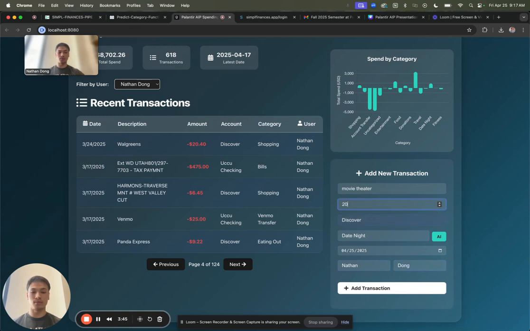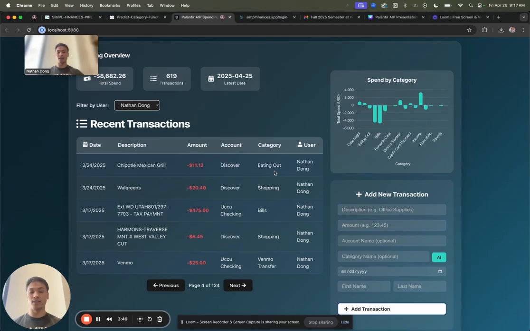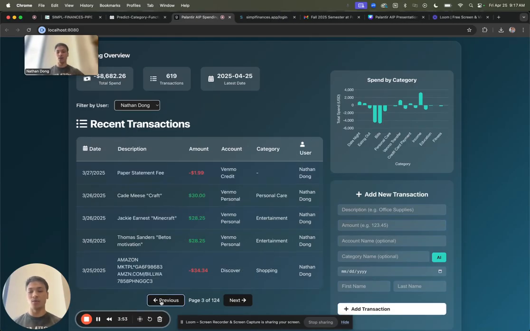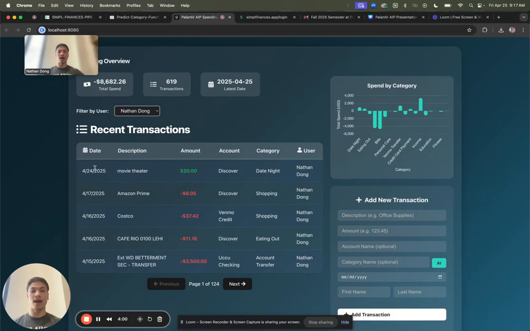Oh, formatting issue. And voila, it is now added to my object and the transaction is added to my system. In fact, we should be able to see it here as my most recent transaction. So there is a quick demo of how Palantir has actually streamlined this entire process.